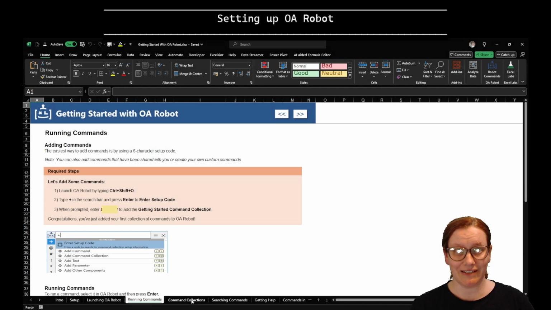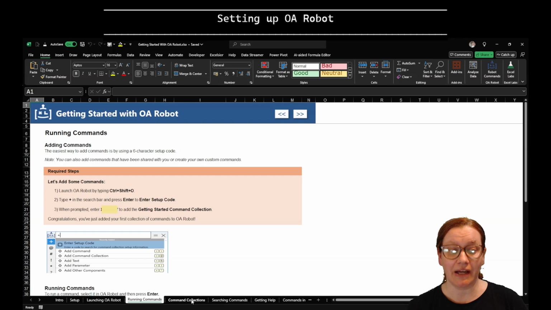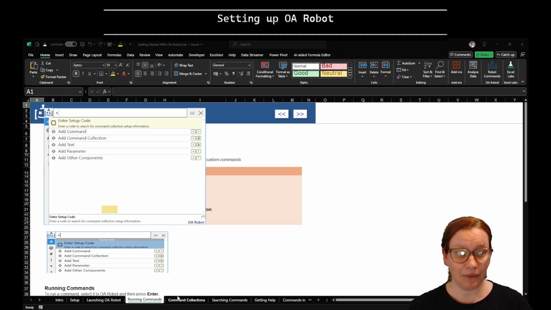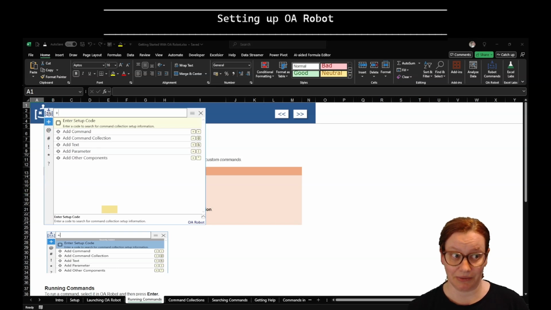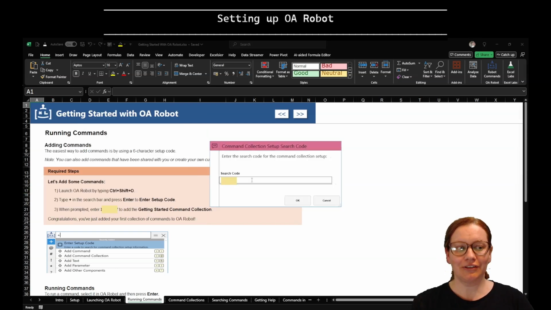OA Robot's designed to be used with your own commands that you create over time. However, there are some that are readily available to us out of the box, and these are provided as command collections with special codes in order to enter them. So in order to add a code, we run OA command and we hit the plus button to enter a setup code. The code that you see in your Getting Started with OA Robot spreadsheet is the one that you should use to get the latest Getting Started command collection, and select OK.